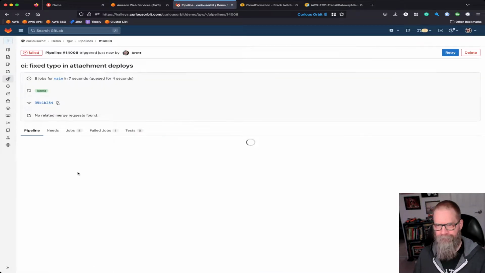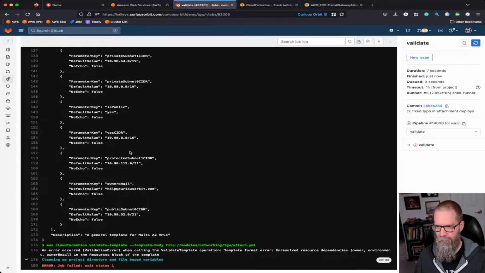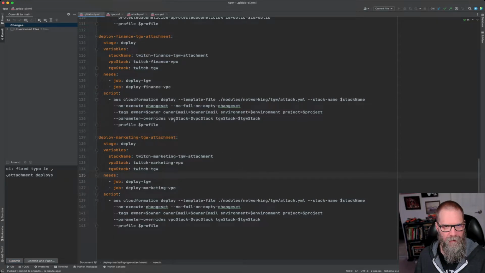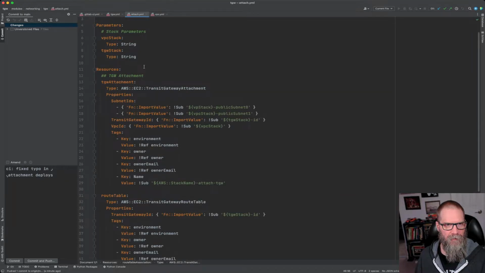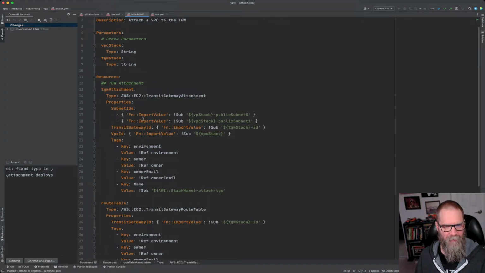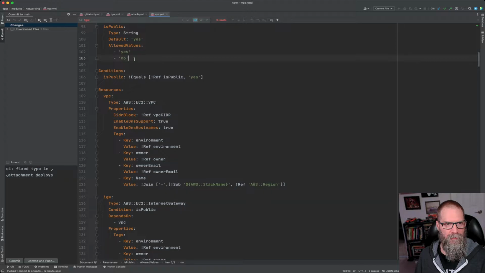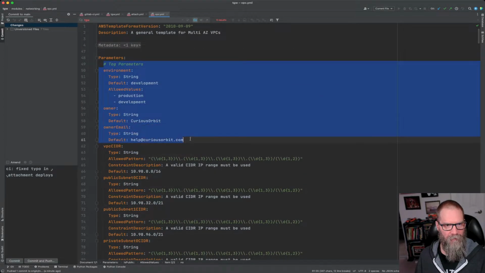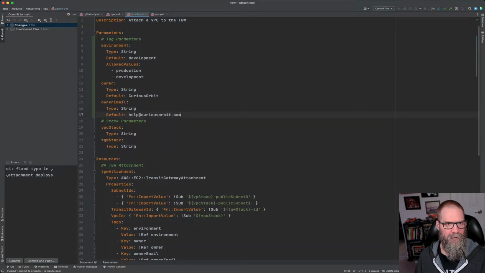Failed again. Template format error, unresolved dependencies, owner. Oh, I was a little too owner email. Did I miss? Oh yeah, look what I did. I didn't add the values for our tags, which I could just borrow from here, right? Because they have default values anyways, so I just need to go like that.